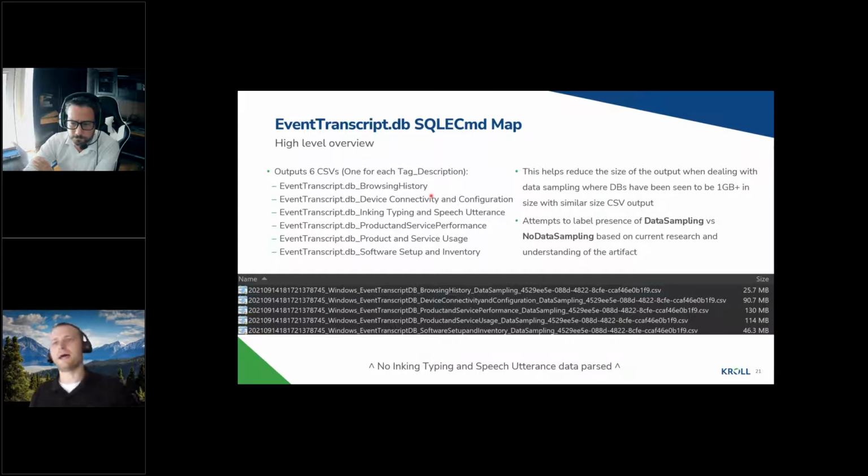And I attempted to label whether or not there's data sampling. So, like I said, if the identify value is 4, then that means it's likely no data sampling. If it's 7, that means data sampling. And you can see that right here. This would be your timestamp, Windows, EventTranscript.db, tag description, and then _DataSampling. So that means it got a hit on the data sampling map for SQLECmd.